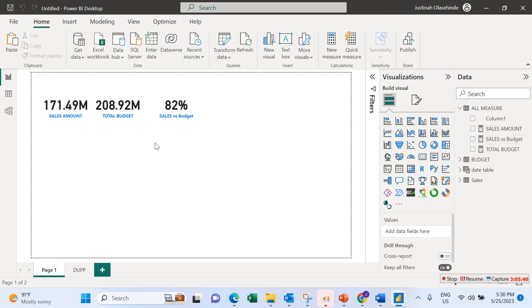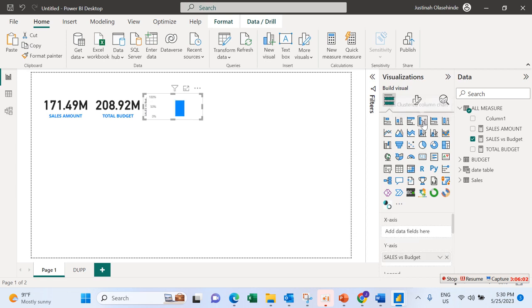The next visual that I want to create is total budget sales amount by month. So how do I want to do that? I'm going to be using this cluster.